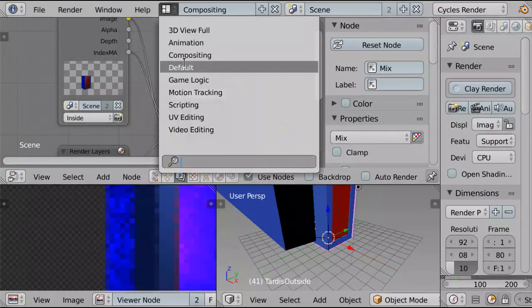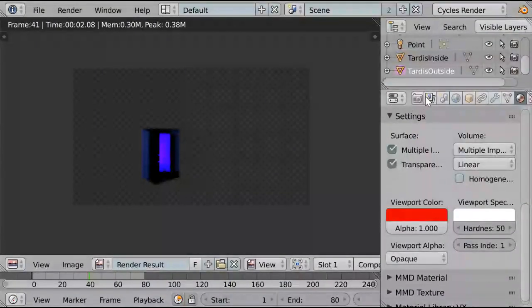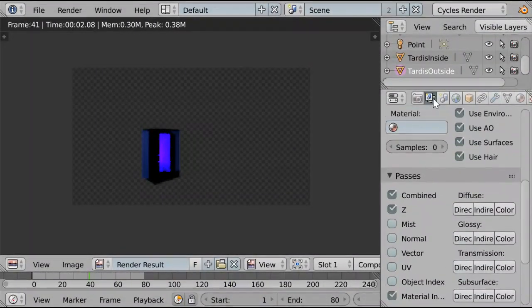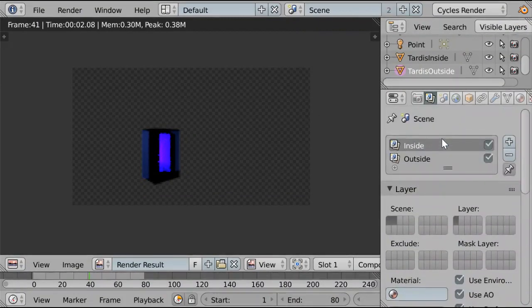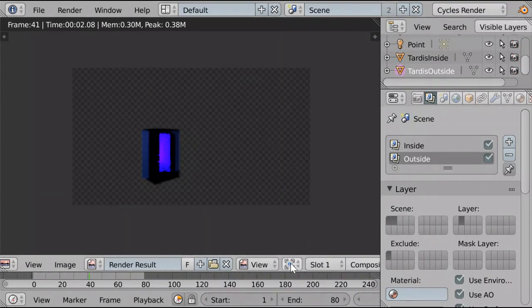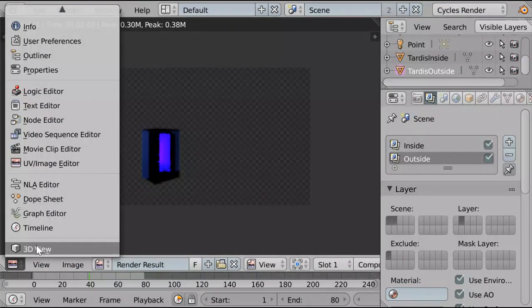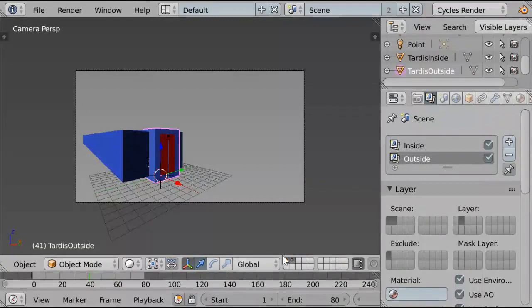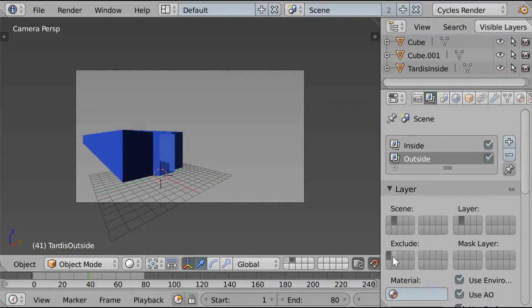So let's go back to the default view just for more space again. Go over to the render layer, and here we go and select exclude on the respective opposite section. You may notice this is identical to, if you go to the 3D view, all of these, right? That is what this is. We've got these layers, right? We've got this layer here, which is this, and which is this.